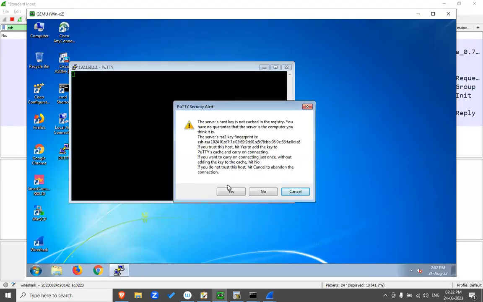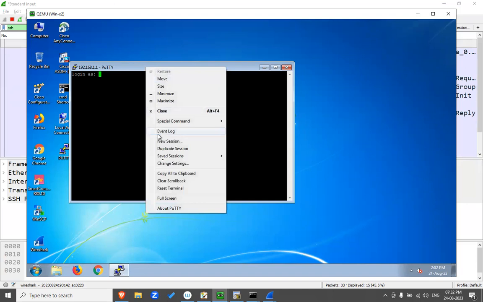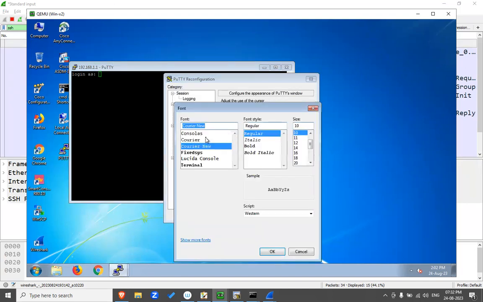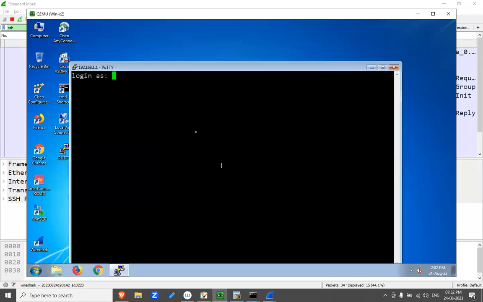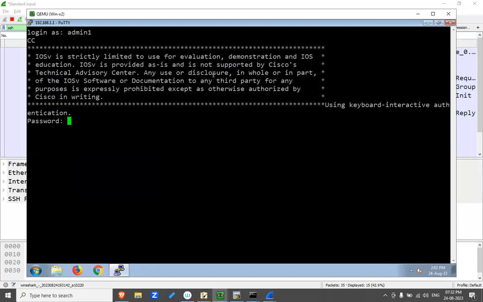It says, do you really trust this device? It's asking, yes, I say I trust this device. And now let me increase the font size again. Okay, so login is what, the username, guys? The login is admin1. What is the password? Now can you see it's asking for the password? Authentication, then password is being asked for. The password is admin1pass.